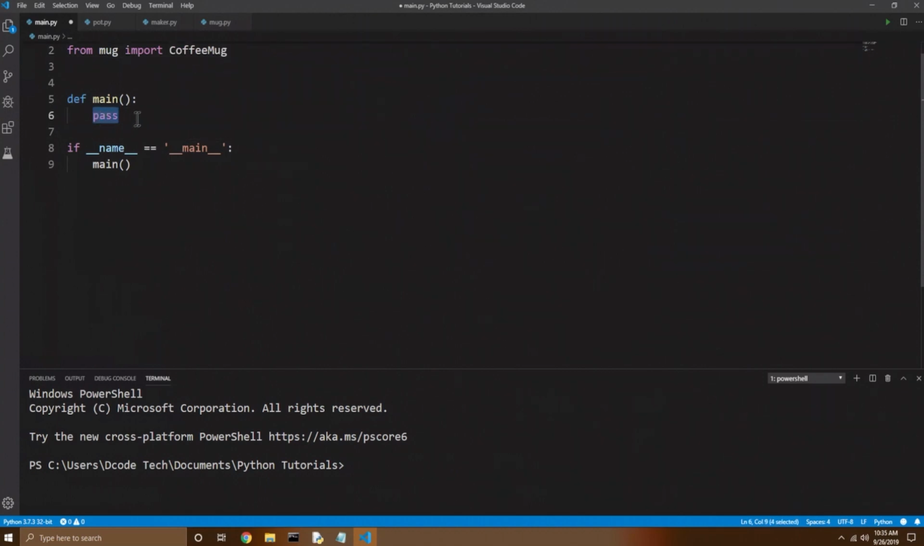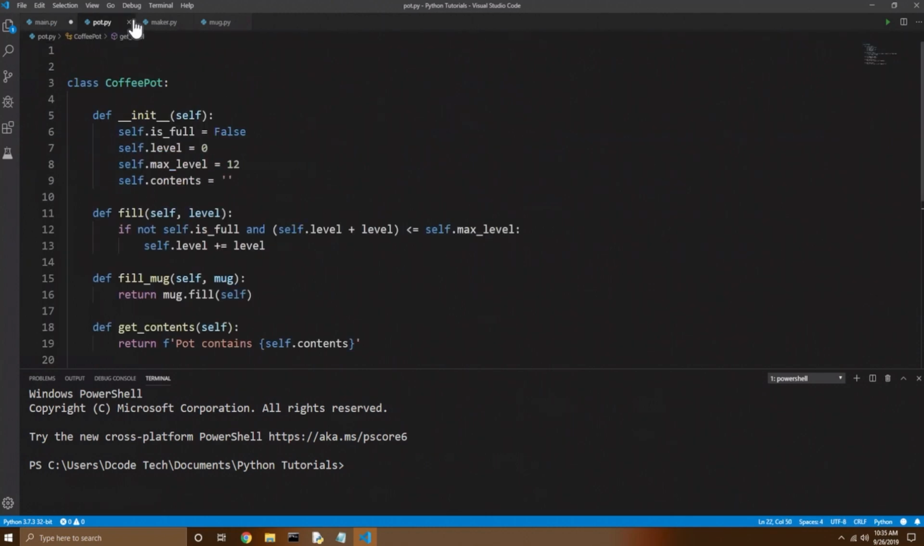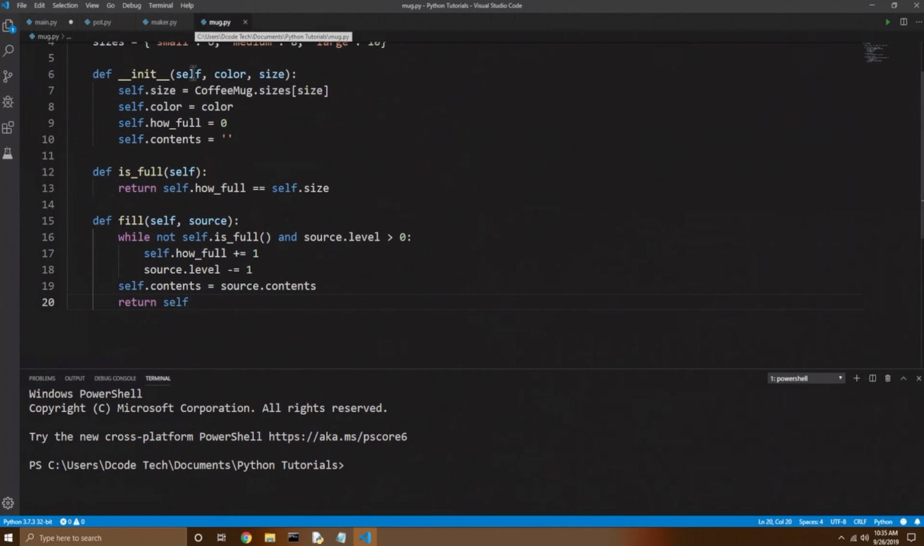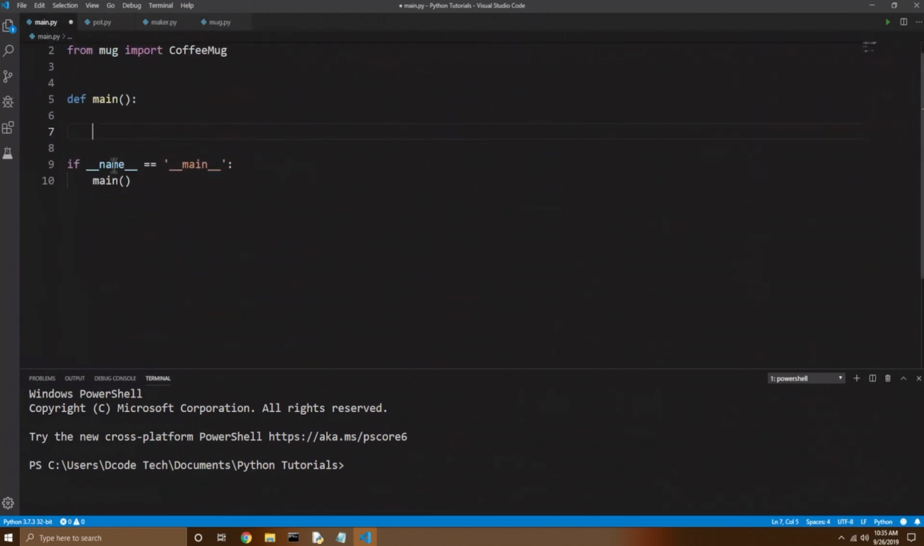Now in our main file, we can use our actual logic of the program by creating some instances of these objects. Because these files are just holding the blueprints of these classes, but now we're going to actually create some instances. So let's make a coffee maker. I'm going to make a variable called maker, and I'm going to assign it to a CoffeeMaker object.